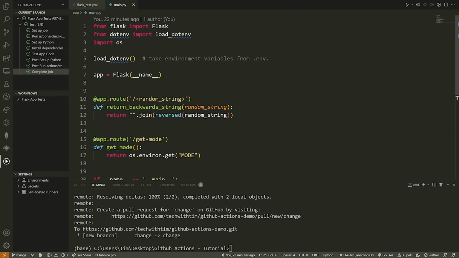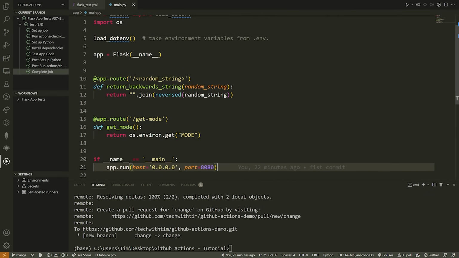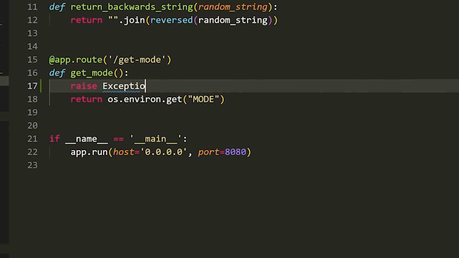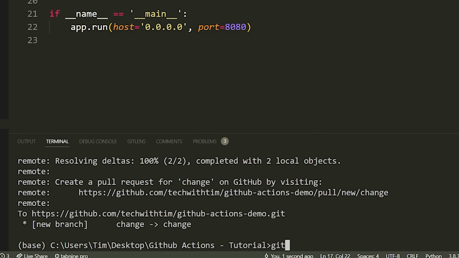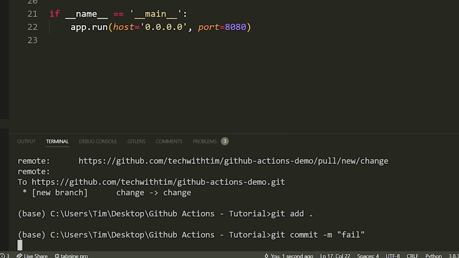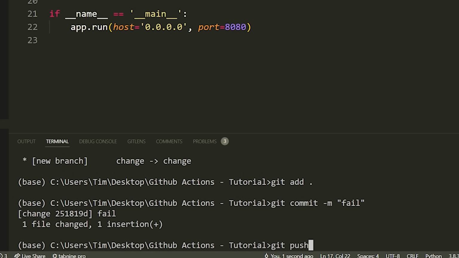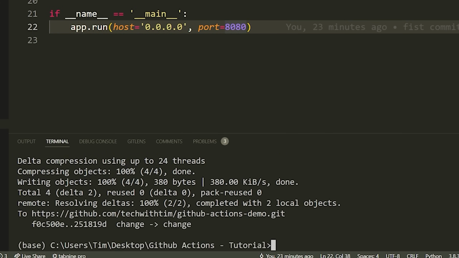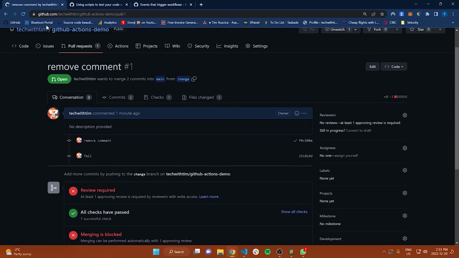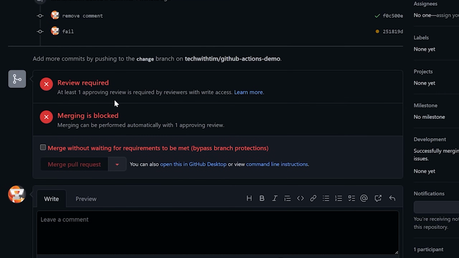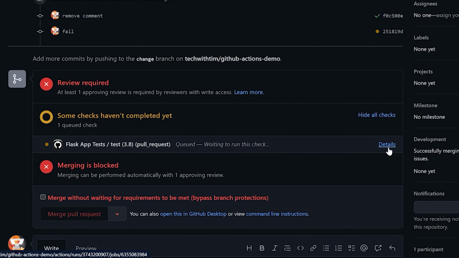Okay. Now let's see what happens if we fail the test. So let's make something where we raise an exception. So let's just say raise exception like this. Okay. Now type git add ., git commit -m fail, and then git push origin change. Okay. Now when we go back here, it should run the workflow again. I think that's how we set it up in our settings. So let's give this a second. It's going to run again.